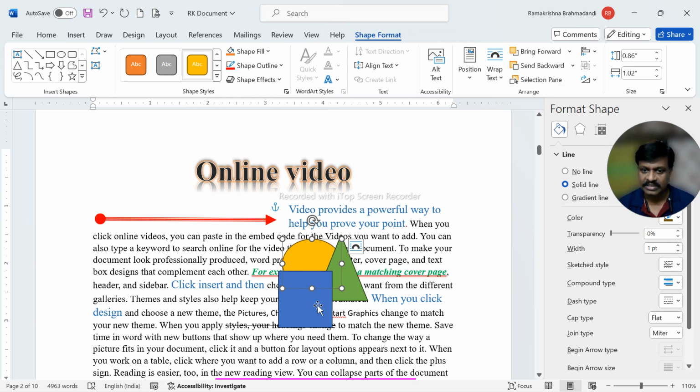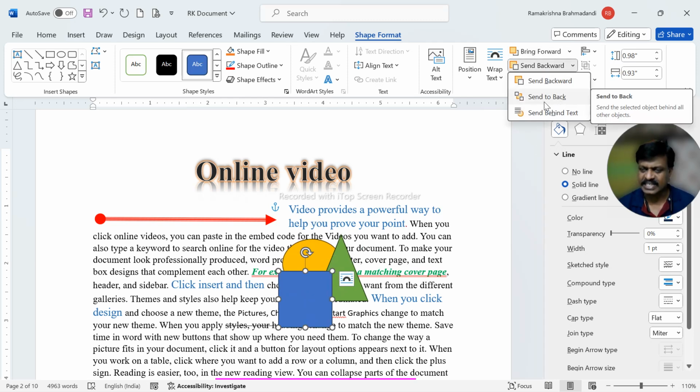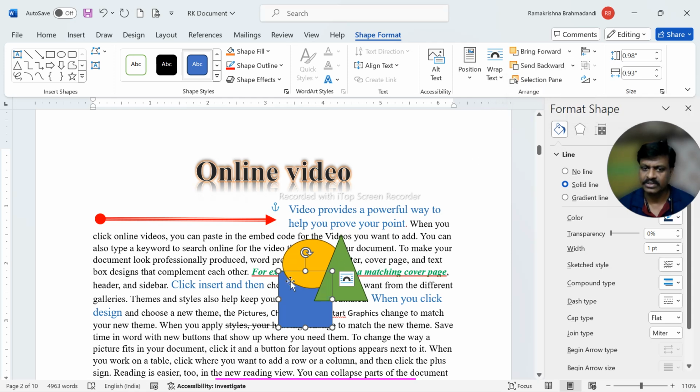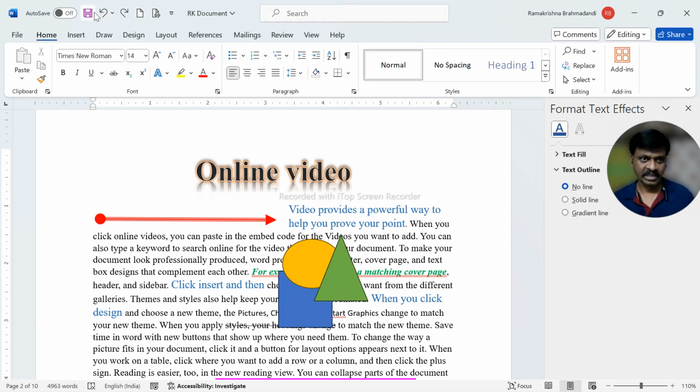Suppose I am clicking this blue colored object. If you want to send it directly to the back, it will go back. But text is there. Suppose you want to send this object behind this text, what do you have to do? Send behind text, in this way. So whatever options we require, all are available. Depending upon your requirement, you can choose the one that you want. All right, undo. Okay, we want it in this order. Save.